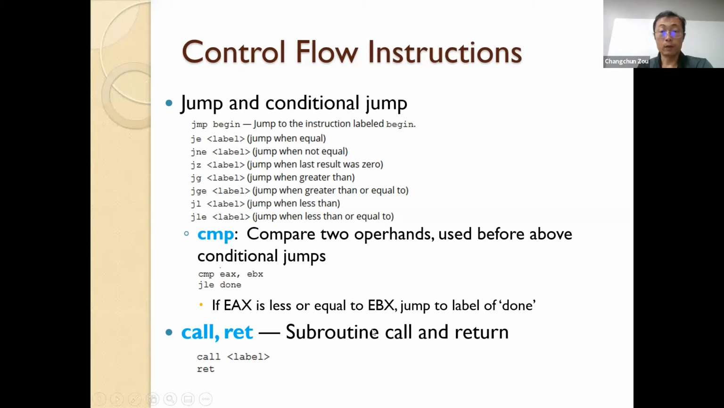And for a subroutine call, a subfunction call is just a call label. Basically, the label points to the first instruction in that subfunction. Then when you return from that subfunction, you use this ret, basically return. So this call and return, these two instructions will be processed by the operating system to operate on the stack, to do this stack operation.